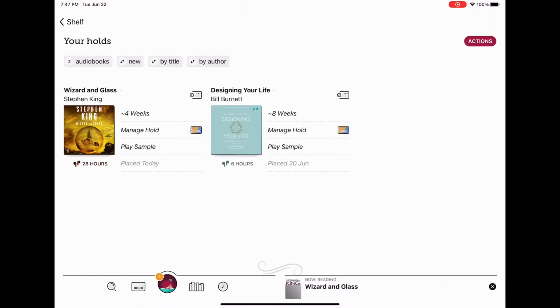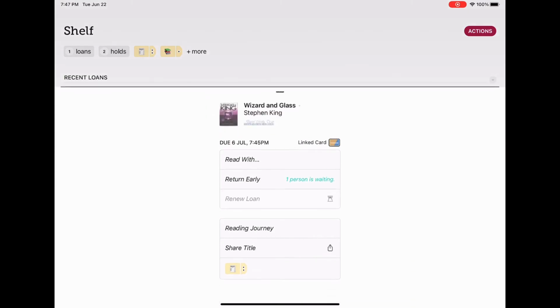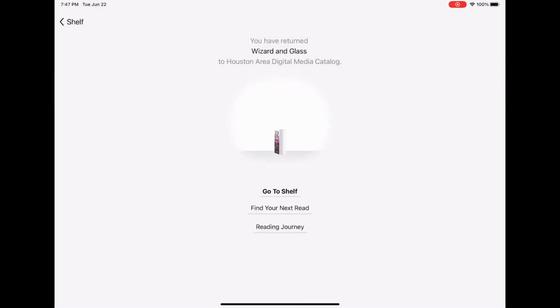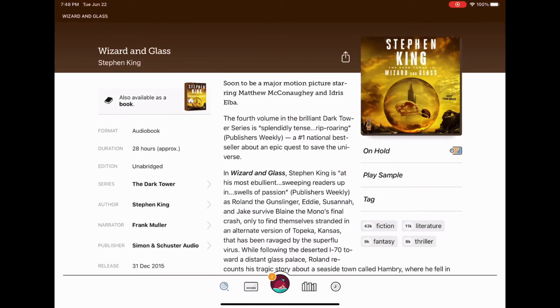So I've got 2. It tells you how long you're waiting, 8 weeks, 4 weeks. For books you check out, it tells you when it's due. It's due in 14 days. If somebody's waiting on it, as you could see, it would tell you. So I actually returned it since this is just a sample. I'm not actually going to read that book.